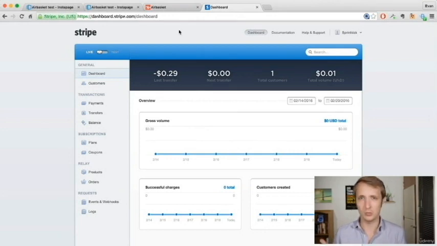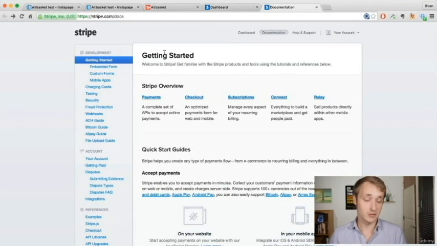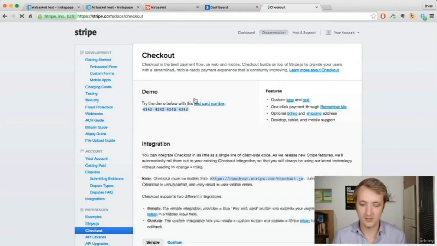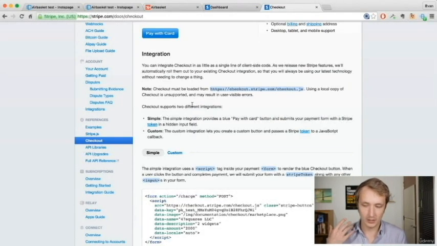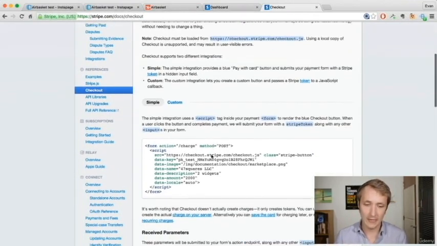But now, how do we integrate this? Just go to documentation and right here, checkout. Just go to checkout. That is the button that you want. If you're doing PayPal, it's the same thing. I mean, they just give you a PayPal button. You just say you want to take payments and they'll take you to a page. It just takes a lot longer with PayPal. So right here, it shows you how to integrate it.